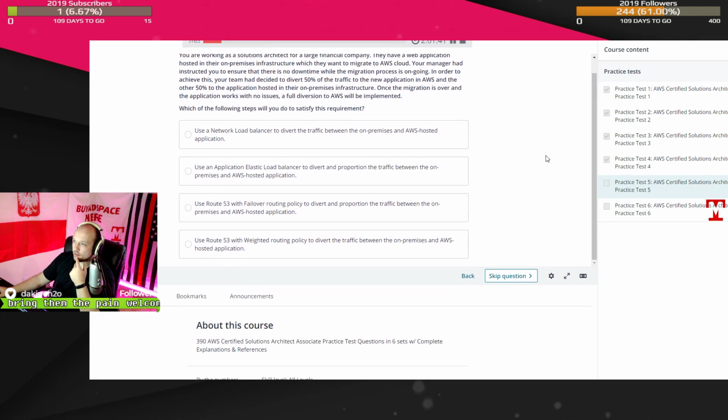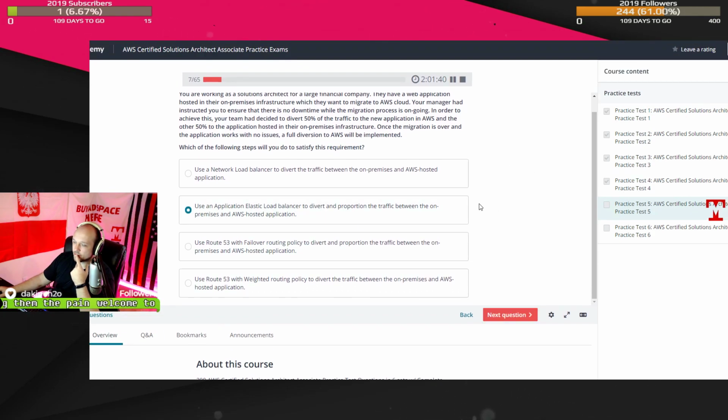I mean, only because I said it's a web app, I would say the higher level layer. Route 53 with failover routing, I wouldn't do that, but I would definitely use the weighted routing, to divert and proportion the traffic between the on-prem and AWS hosted app. No, I'd probably go with this, just personally.